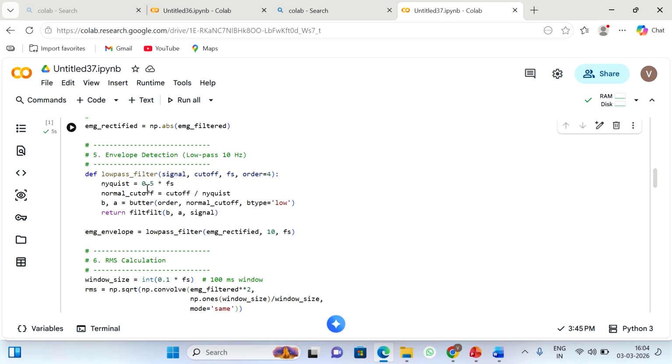Now here it is a digitization. That is why we need to talk about the digital filter. Digital filters require normalized frequency from 0 to 1. If cutoff is equal to 10 Hz and Nyquist is equal to 500 Hz, then normal cutoff is equal to 10 by 500, which is 0.02. So normal cutoff equals cutoff by Nyquist. Applying this formula, 10 by 500 gives 0.02.